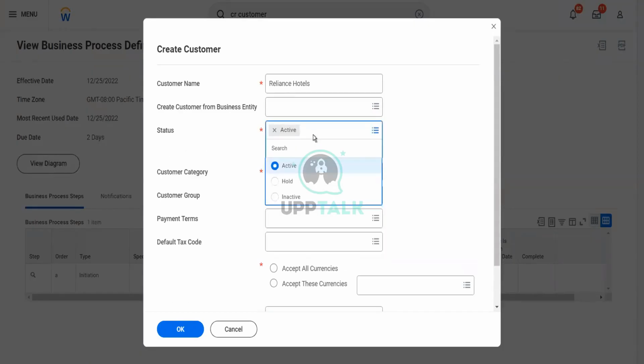Status is active, but you have two other options, hold and inactive also. With those, we will not be able to use the customer in any transaction.